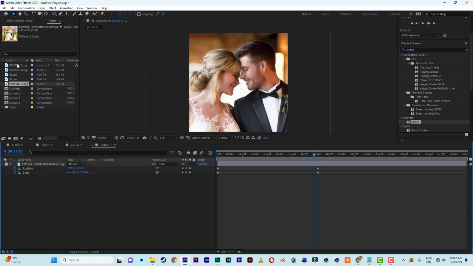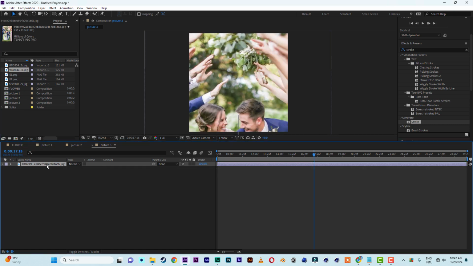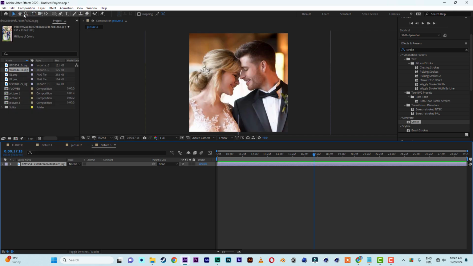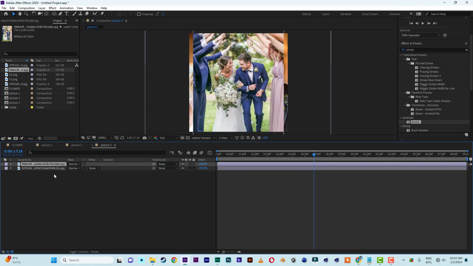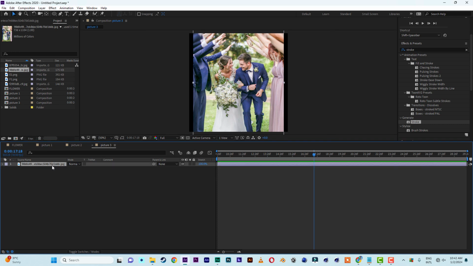Let's replace this image with another image here. I think this image and picture 3 are the same. So what I will do is I'll hold the Alt key, then click and drag it onto it. Now, they are not the same. So let me undo it, then bring this new image in. Let me clear this one. Let me scale this one up.